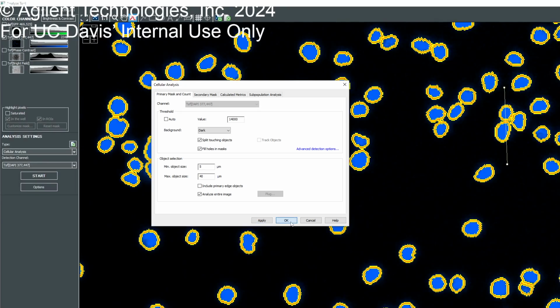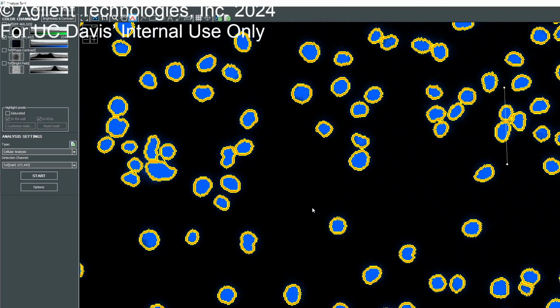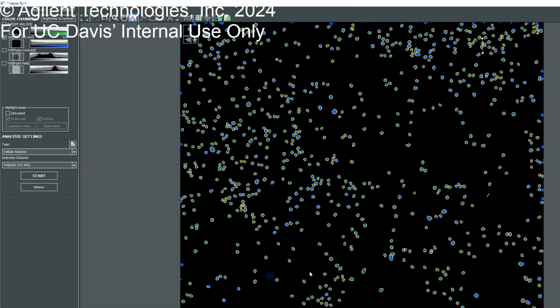There we go. So those are good, but let's also look at the whole image to see if we missed something. It's perfect. So that's great. Yeah. So now we want to apply the secondary mask on GFP.